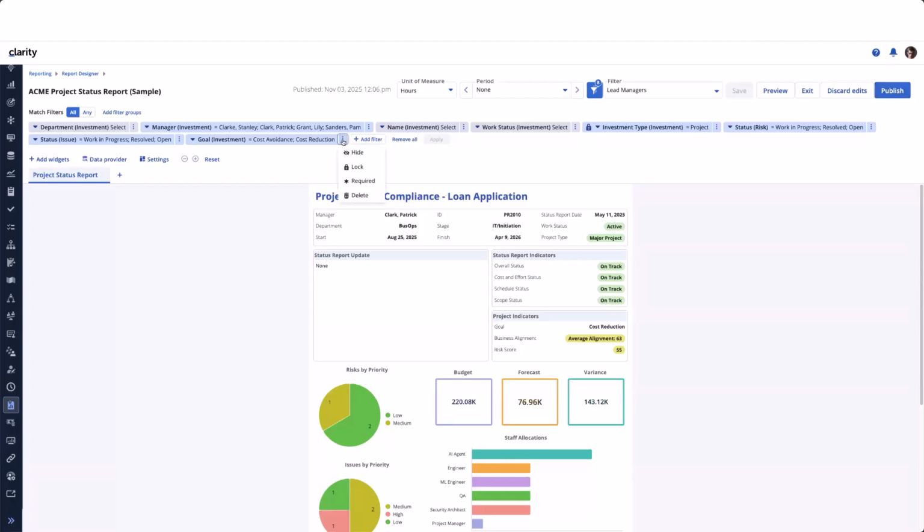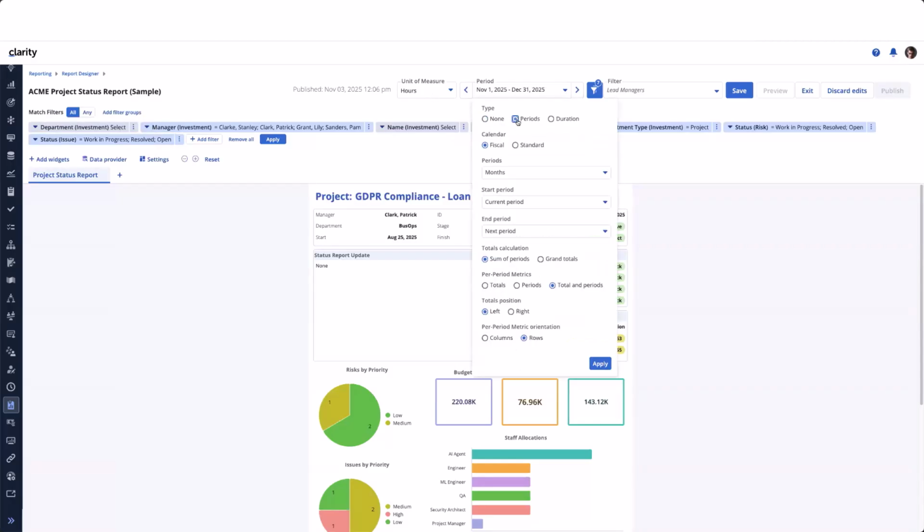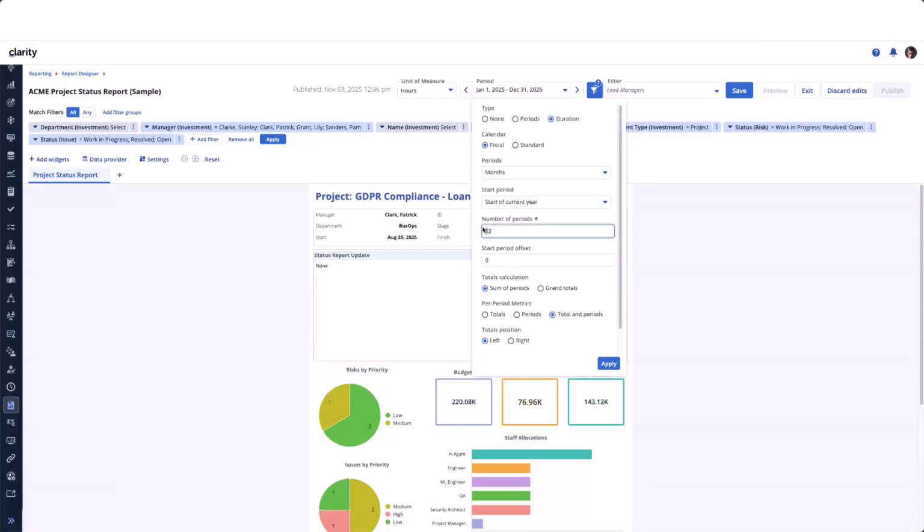Let me do this again. I'm going to remove this filter chip, and you can see apply is available and save is available. And my filter name has gone into an unsaved state of italics. And again, preview and publish are not available. I've got to save this filter, which could also include a change in unit of measure or period information. So if I come down here, I'll go periods, and I'll pick, just to keep it simple, fiscal calendar. I'll go duration, and we'll just say six periods.